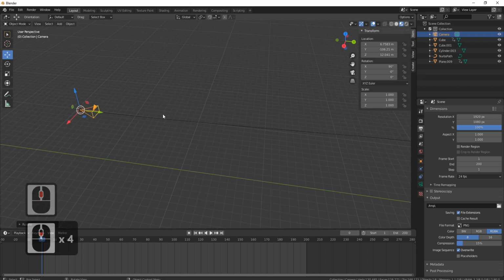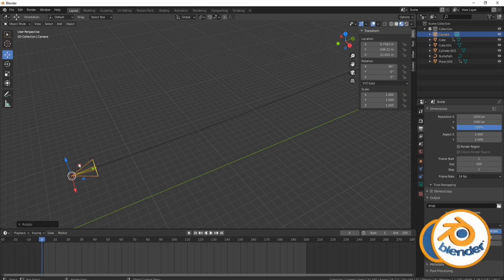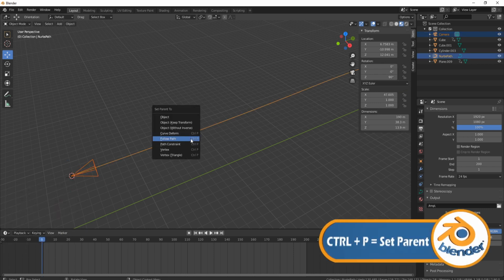Now what I need to do is attach this camera to this curve. So if I grab my camera, grab my curve, press Control P, and then you're going to come down to the one that says follow path.